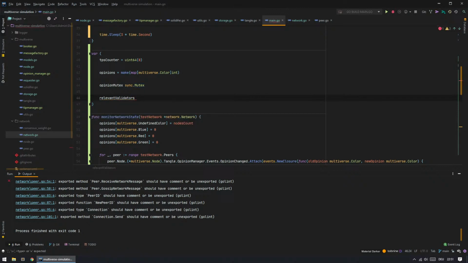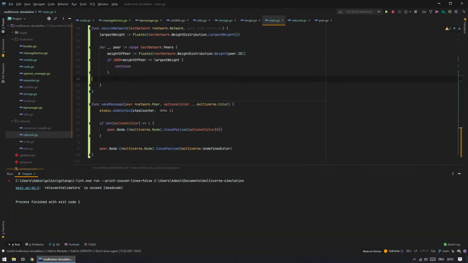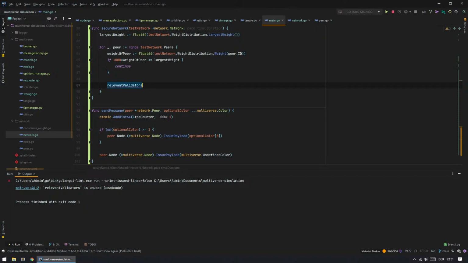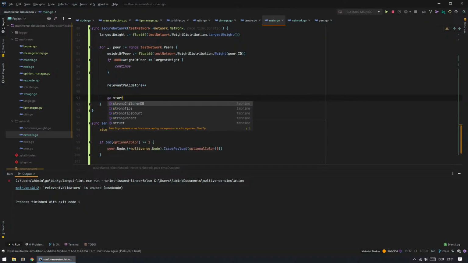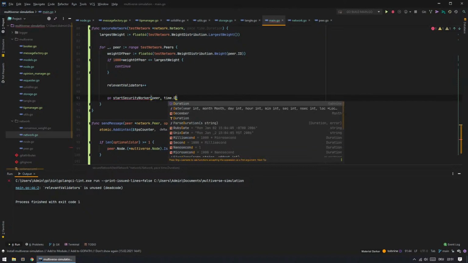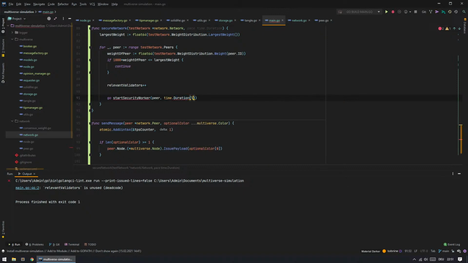So the relevant validators is an integer, and then we just count how many times relevant validators plus, I guess. So we increase that, and then we start security worker here. And then how often do we need to do this? It's going to be a time duration. And it will be the largest weight divided by the weight of the peer. So if the largest weight is 4 and the weight of the peer is 2, then this will be 2 times.